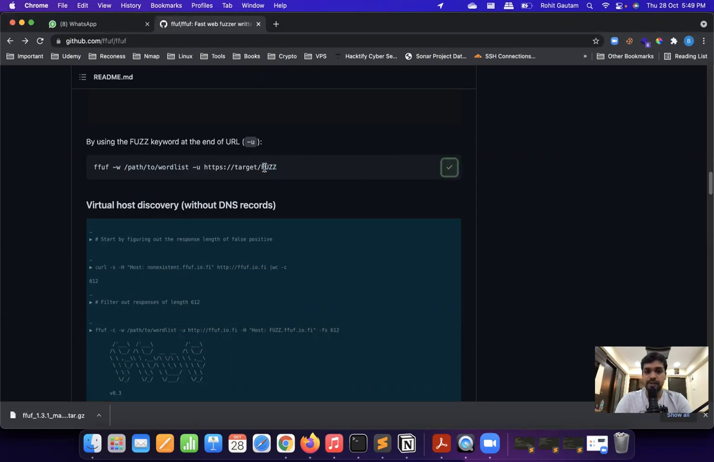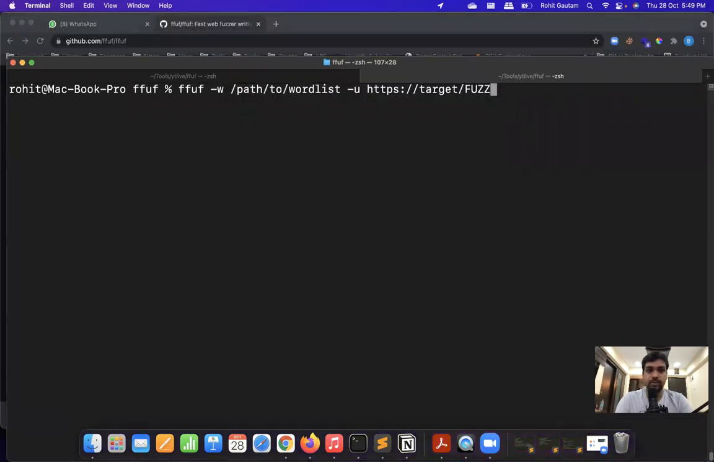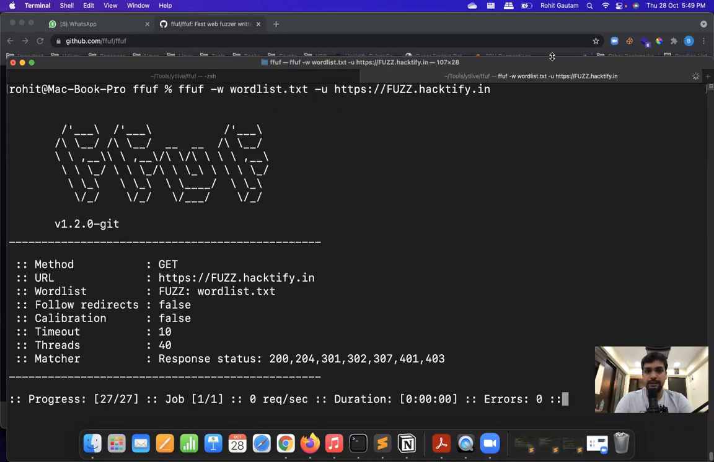Now, we do not want to fuzz for directories over here. Instead, we want to fuzz for subdomains. So we can utilize the same thing, but in a different manner. So what I'm going to do right now is I'm going to say, I want to fuzz for Hacktify.in right now, but I want to fuzz over here. This is my injection point or entry point where I'm telling ffuf to replace all the words from the word list over here. Now let us also provide a word list. So I have created a demo word list and I'll hit enter.